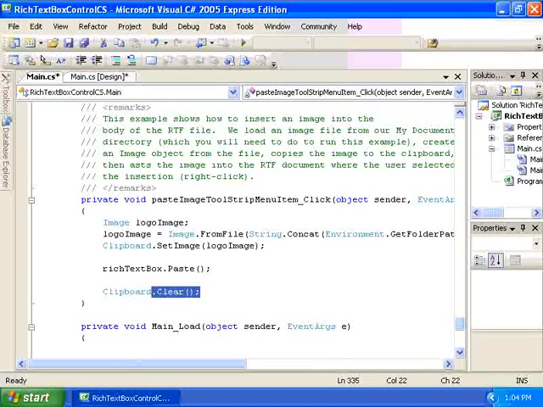So as you can see, a lot of the functionality was enabled with just really one line of code by simply setting a property of the rich text box control. So it's easy to integrate text editing and formatting functionality into your applications by using the rich text box control.